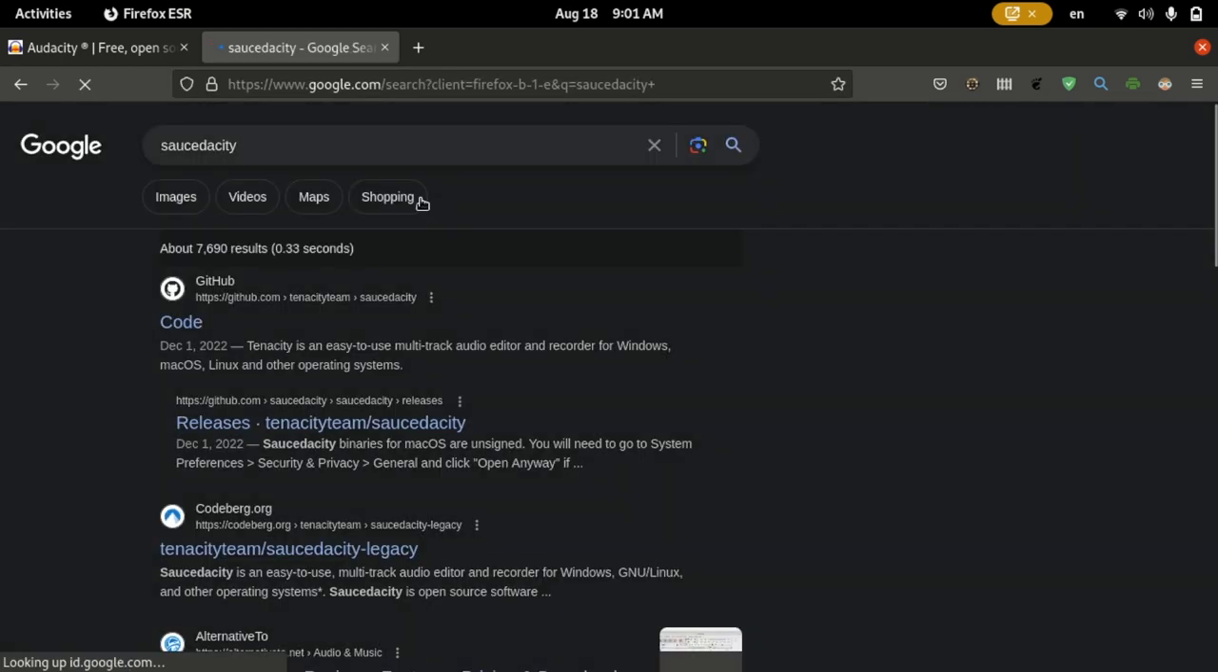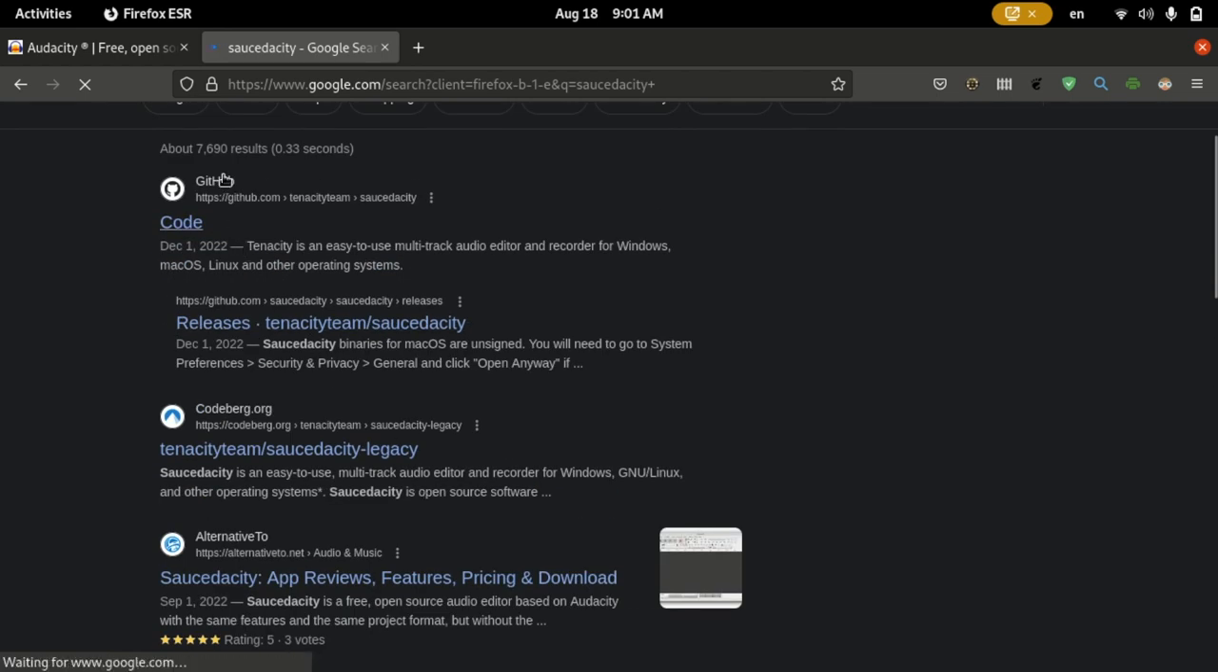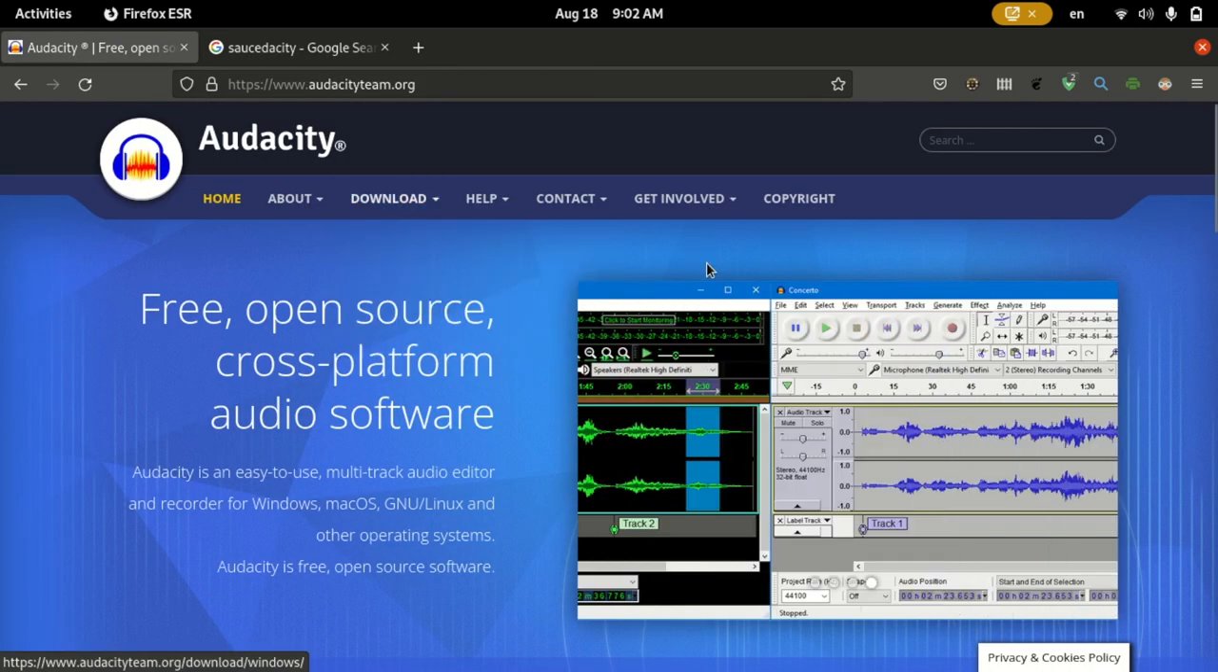Sostacity for Mac is a little bit trickier. You have to download it from GitHub. I'm not going to show you how to do it. So if you're on Mac and you want to follow this tutorial, you probably won't be doing anything bad if you download Audacity for Mac.